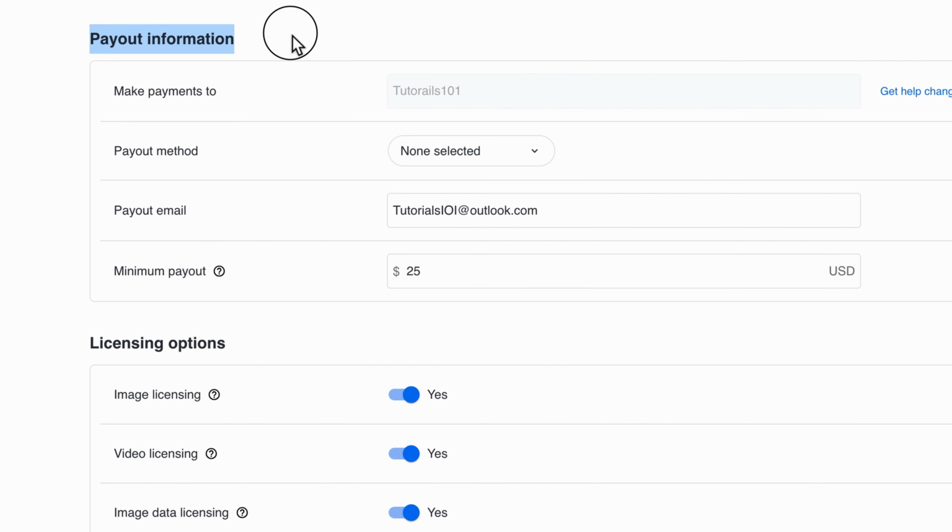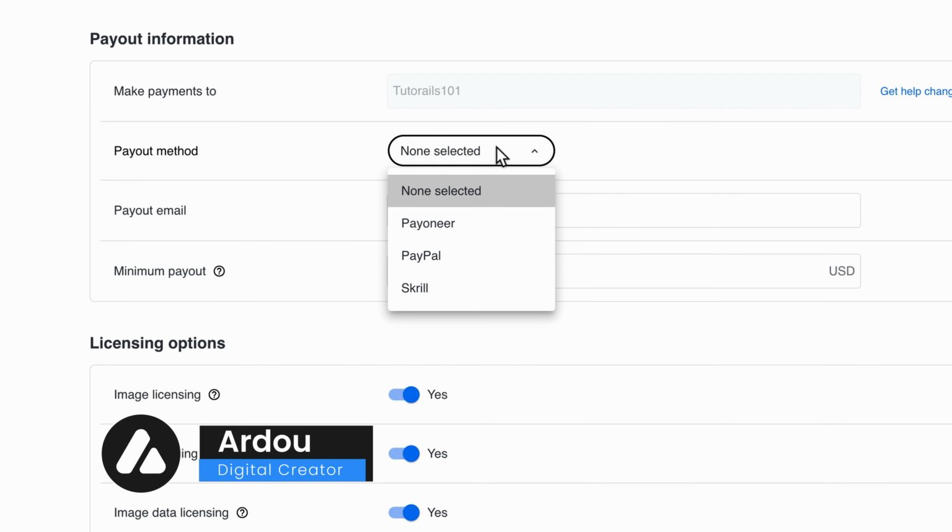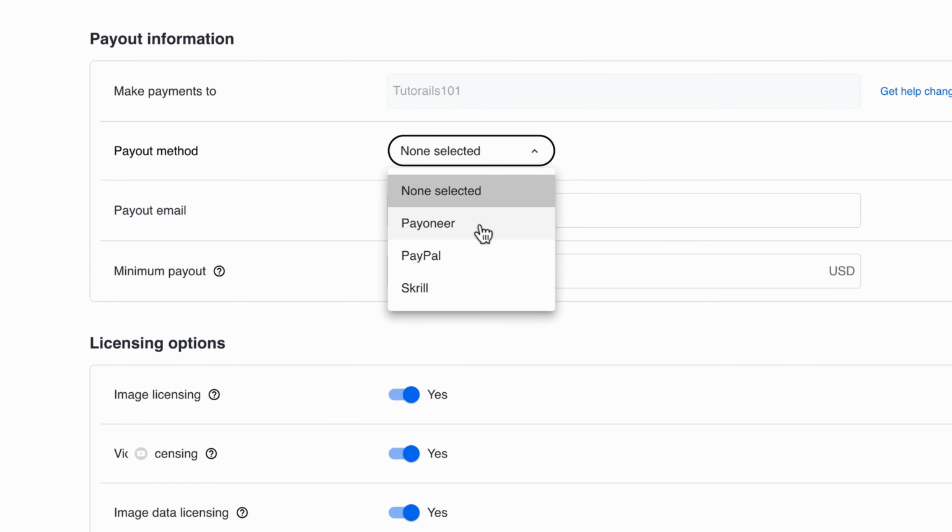In the Payout Information section, you'll find the Payout Method option. Click here. From the drop-down menu, you'll find the payout options: Payoneer, PayPal, or Skrill. This guide covers Payoneer, so choose Payoneer.